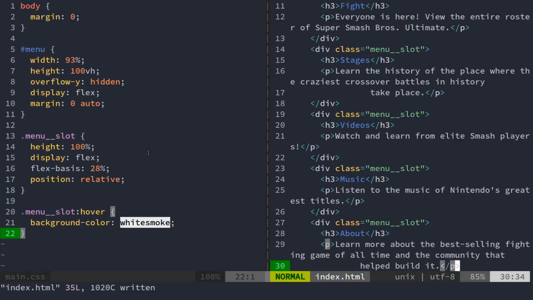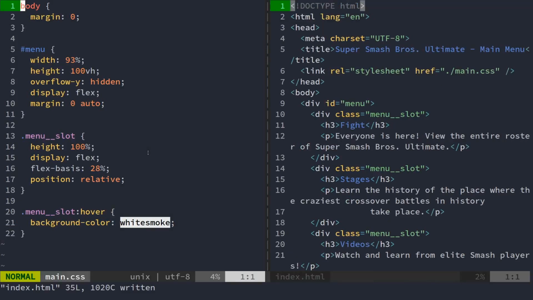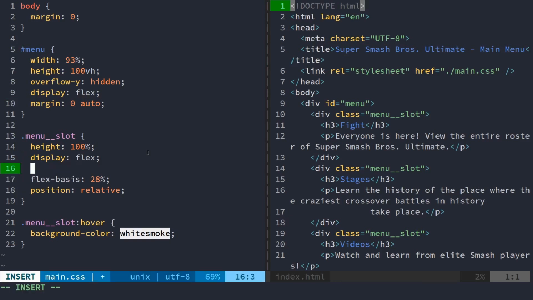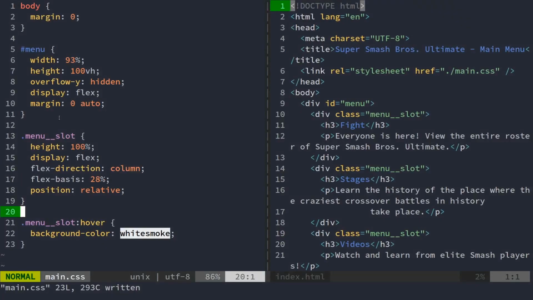It's looking pretty terrible how that's set up side by side. So I'm gonna go up here to the top, and we want this to be the menu slot. While it is display flex, what we want is for the flex direction to be column. We want those things to stack on top of each other. That's what we want. Okay.